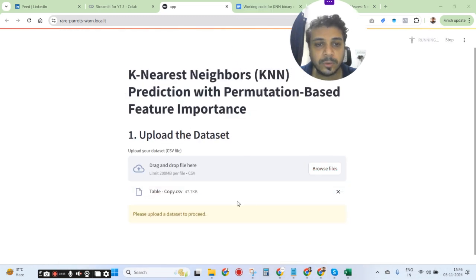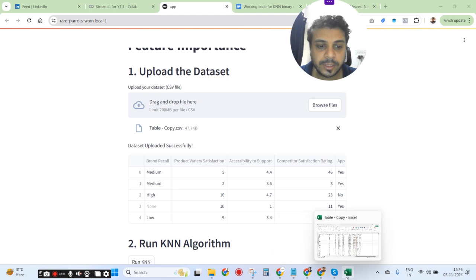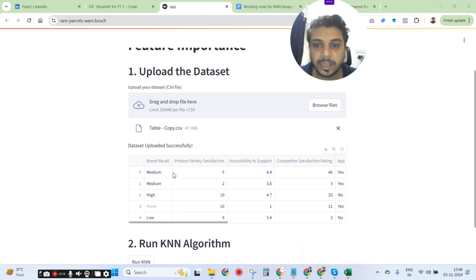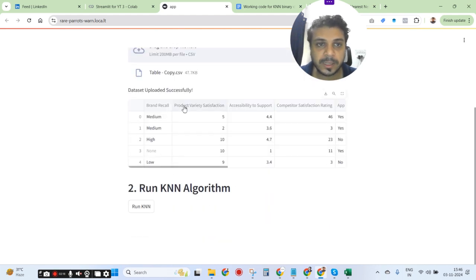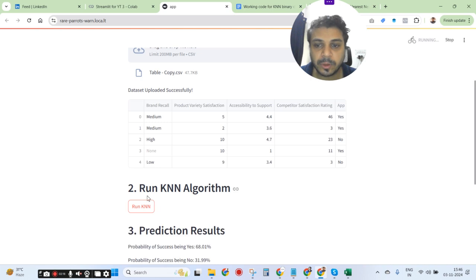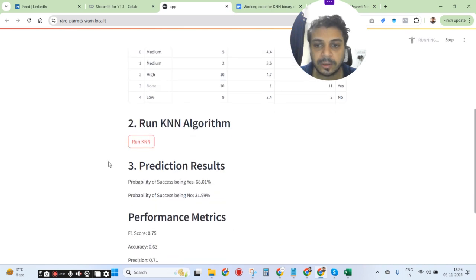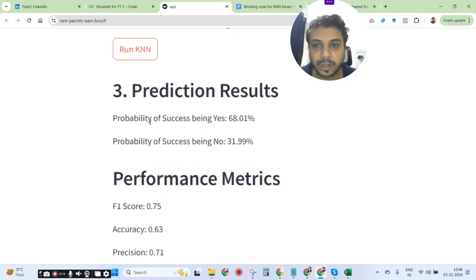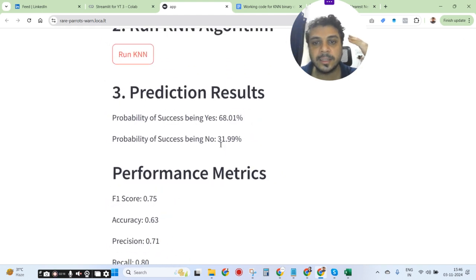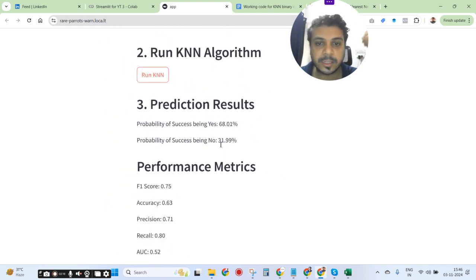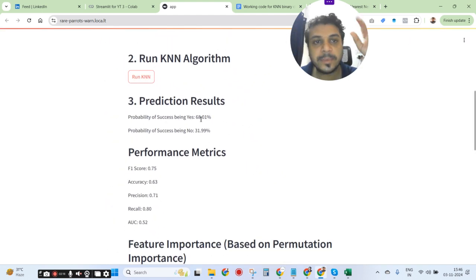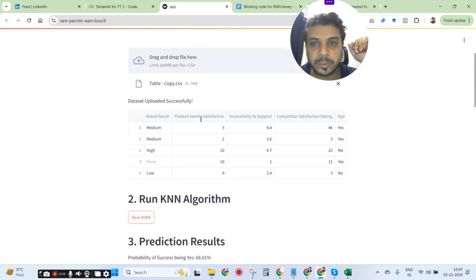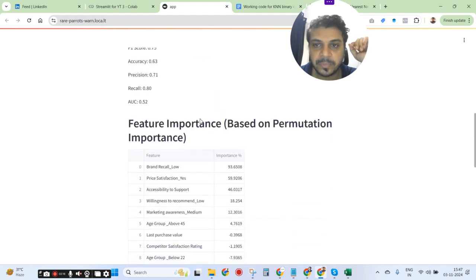So this is where I upload the data, and as you can see, this is the same data that I have here, table copy. This data shows some of the data points, basically the top 5 data points. Then you can click on this button called Run KNN algorithm, and it's going to start giving you the probability of success, with the probability of success being yes and the probability of success being no. As you can see here, 68% success chances, so you're going to retain. There's a high probability that the customer is going to be retained based on the data set.